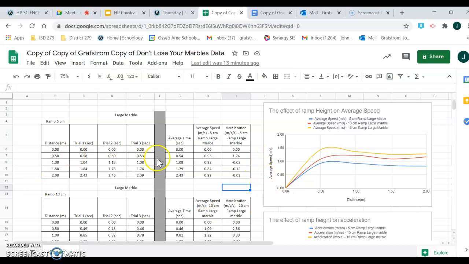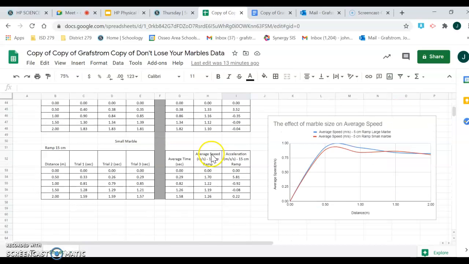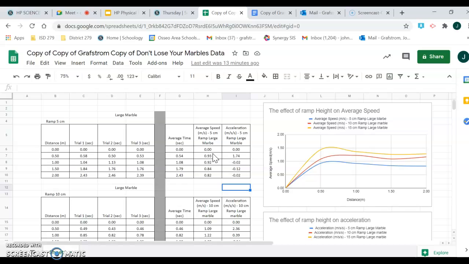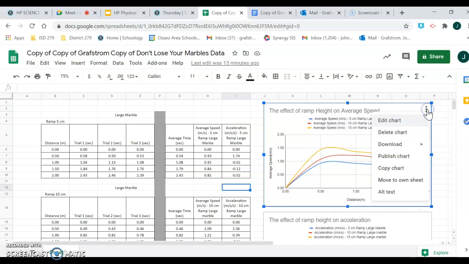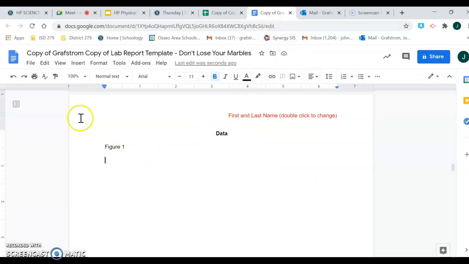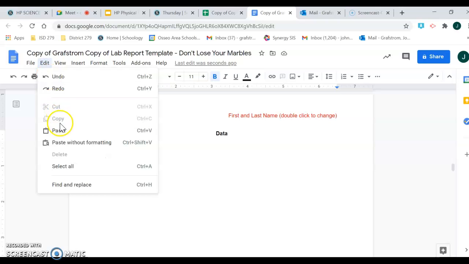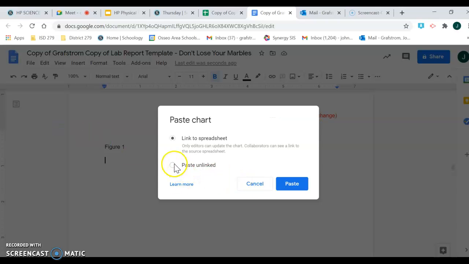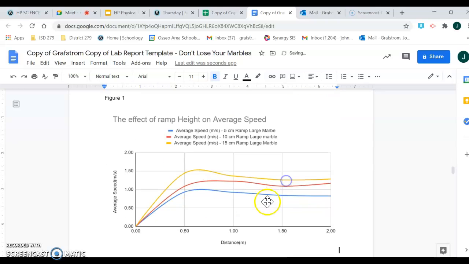Here are my data tables and the graphs that we worked on last week. Here's my first graph, the effect of ramp height on average speed. I'm going to click on the graph, click on the upper right-hand corner, and copy the chart. Go to my document, paste the chart, and it should get pasted right there.